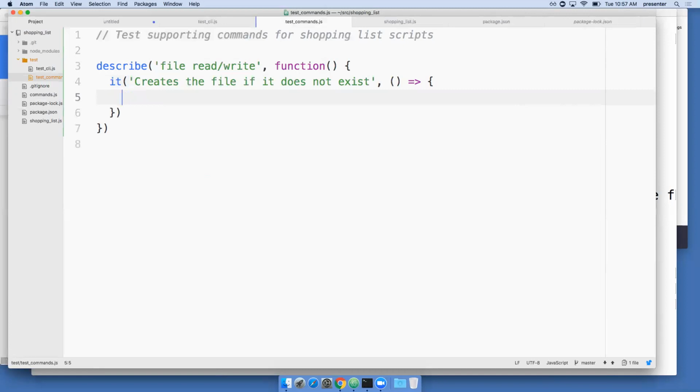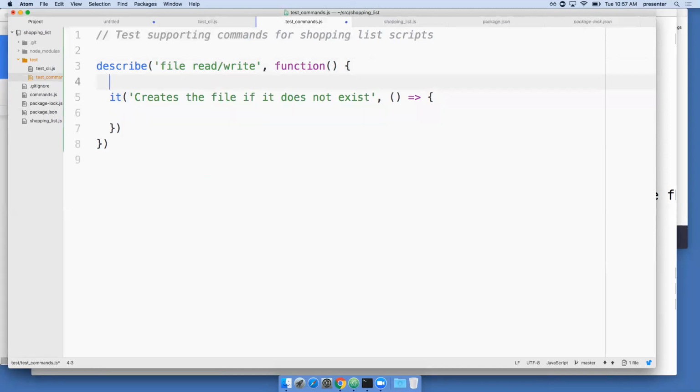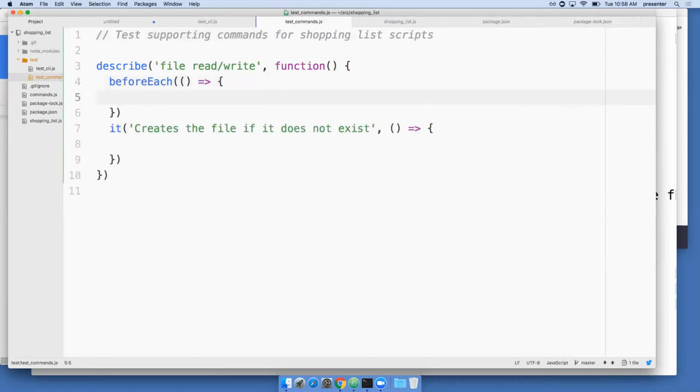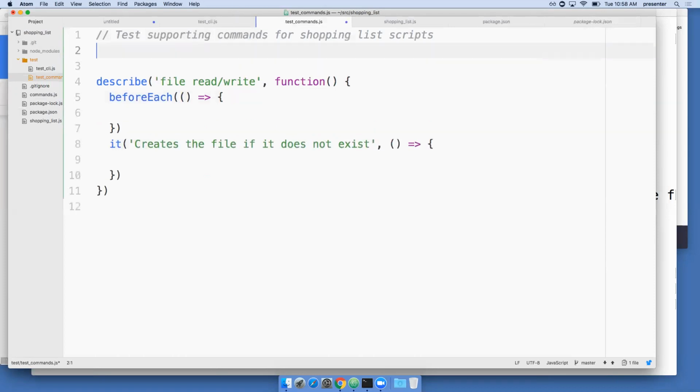Well, how are we going to test that? The way that I did this was I created a function that essentially destroyed the file. And I'm going to do that as a beforeEach, because for any file read write, I want to start with a fresh file. So I'm going to say beforeEach. How are we going to destroy the file?